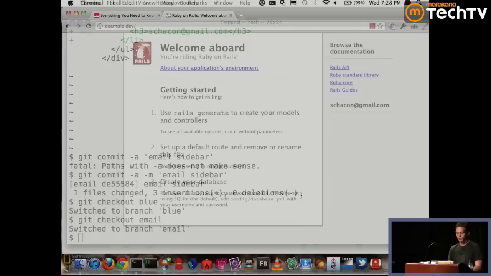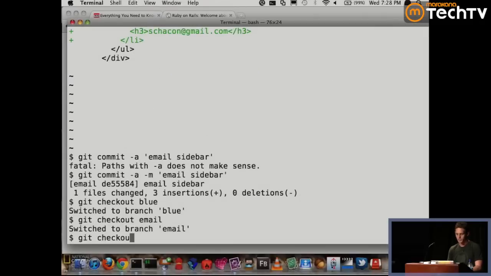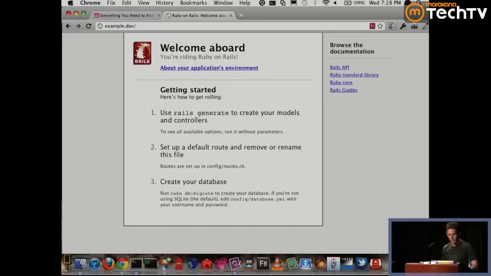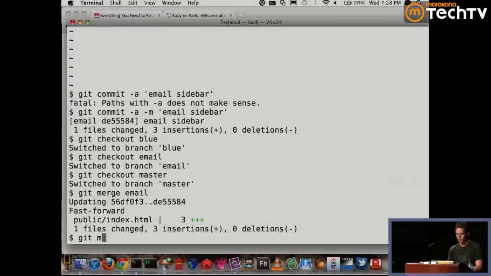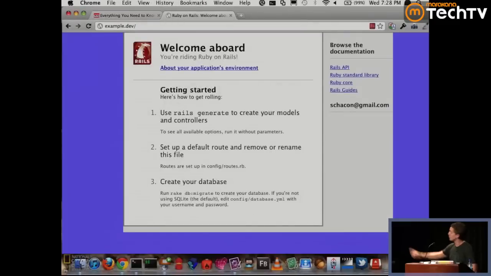So now, if I wanted to move them together, right? Let's check out master, where I have neither of them. I can say git merge email, and I get my email, git merge blue, and I get my email address and my blue background, right? So I can merge the contexts together fairly easily.